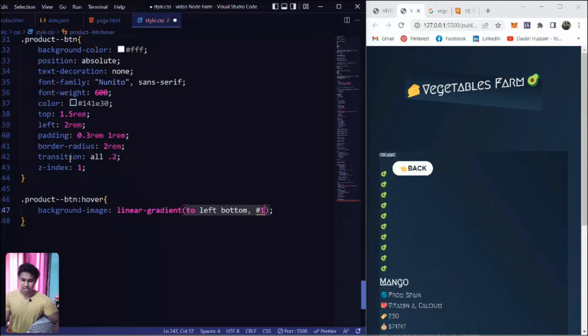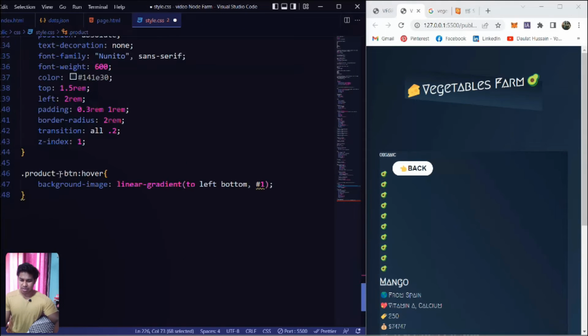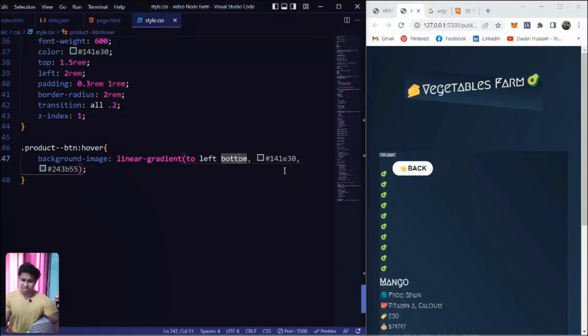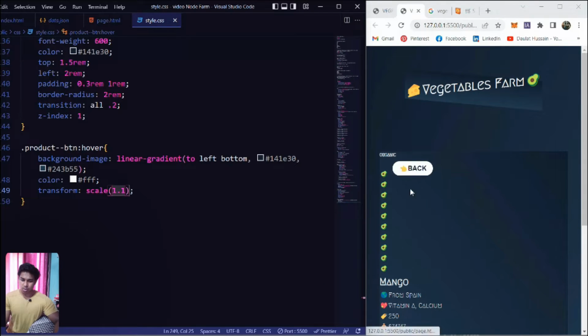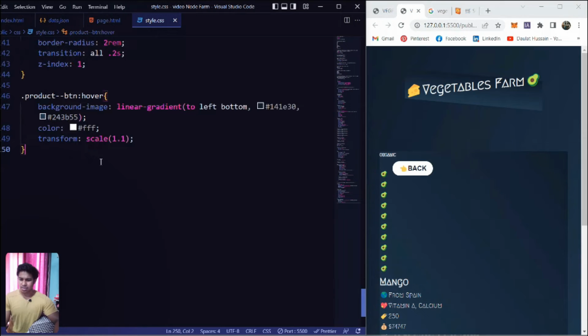And again I will assign the colors, our primary color, and simply replicate this, simply change this. I'm not going to type all those color names, so simply replace it. So color is going to be white. I want to scale the button on hover, so let's assign 1.1, and let's make this one 2. Okay, it's working fine.